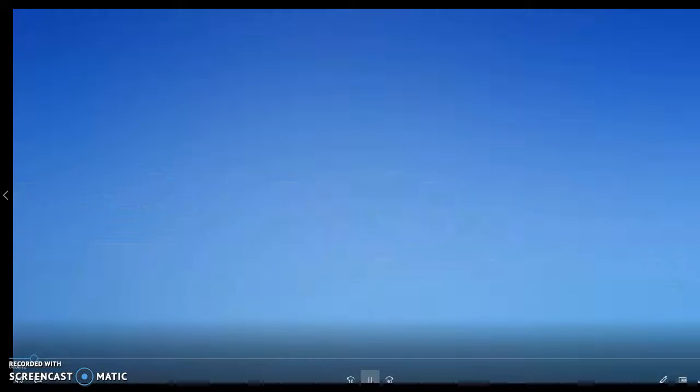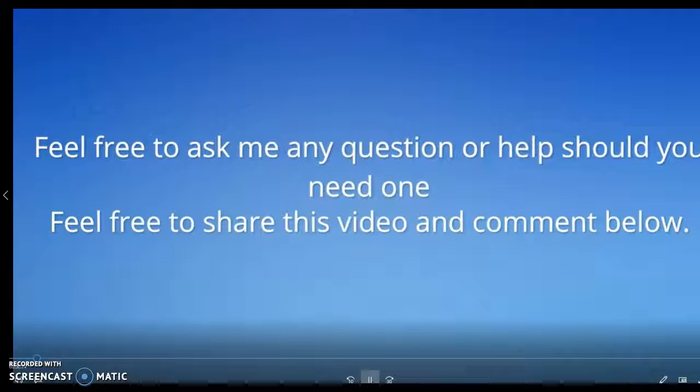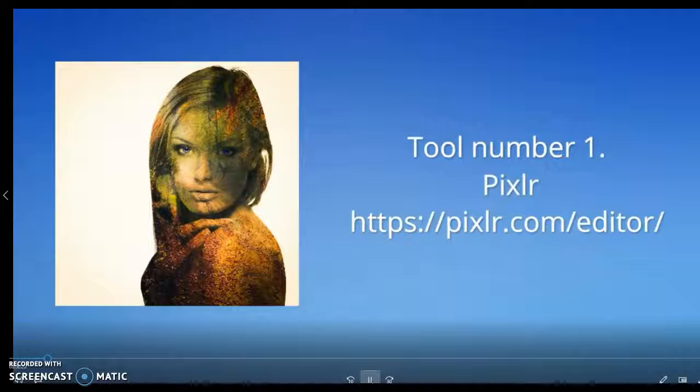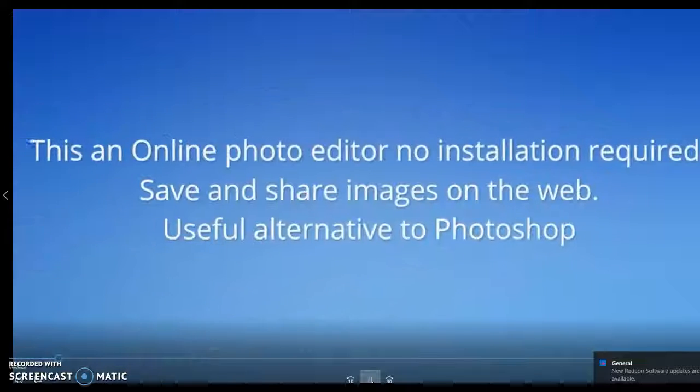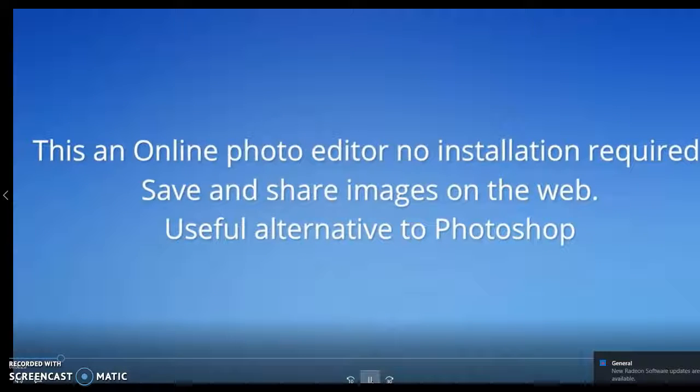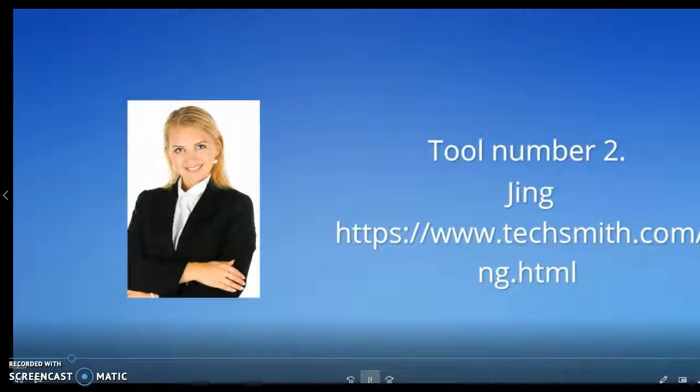I'm going to explain 35 free tools you can use to promote your business online. Tool number one is Pixlr. This is a photo editor, no installation required. Save anywhere you like. Tool number two is Bing.